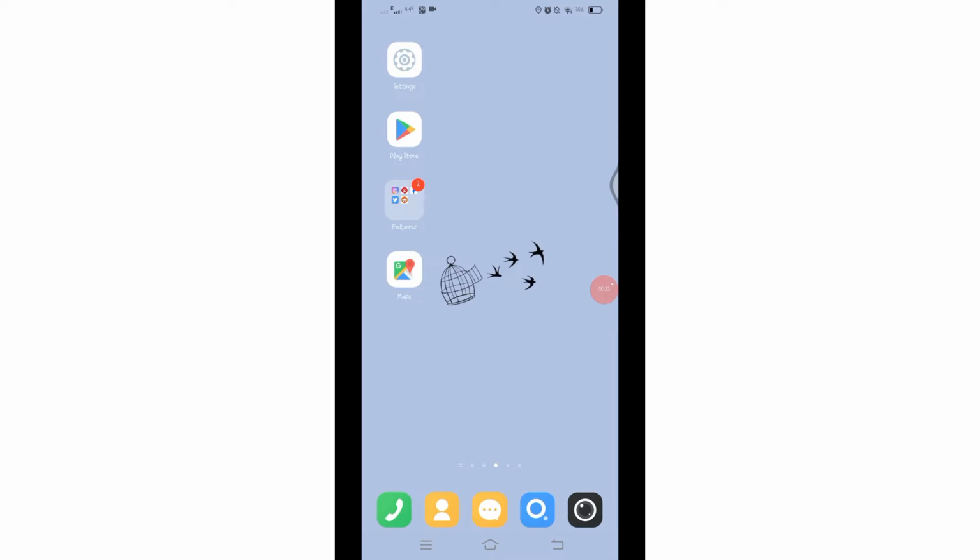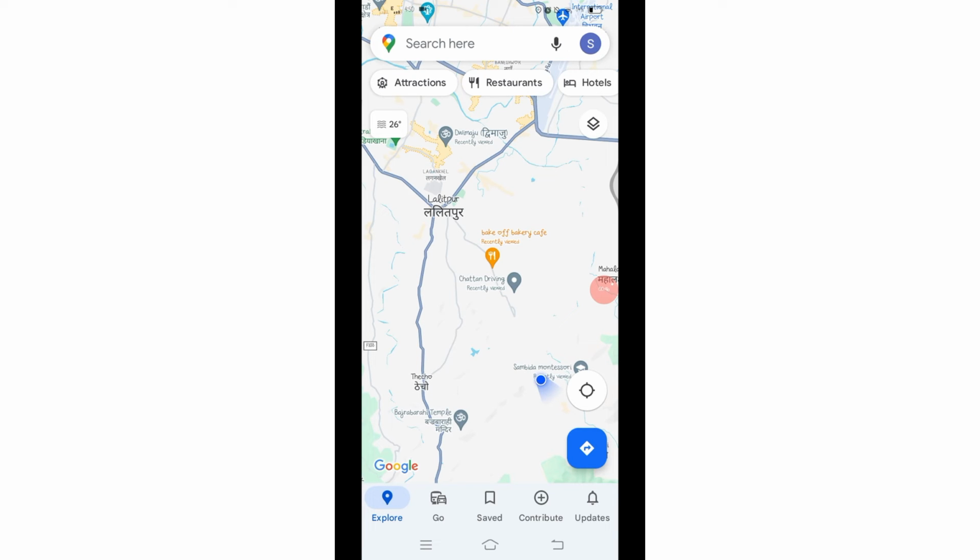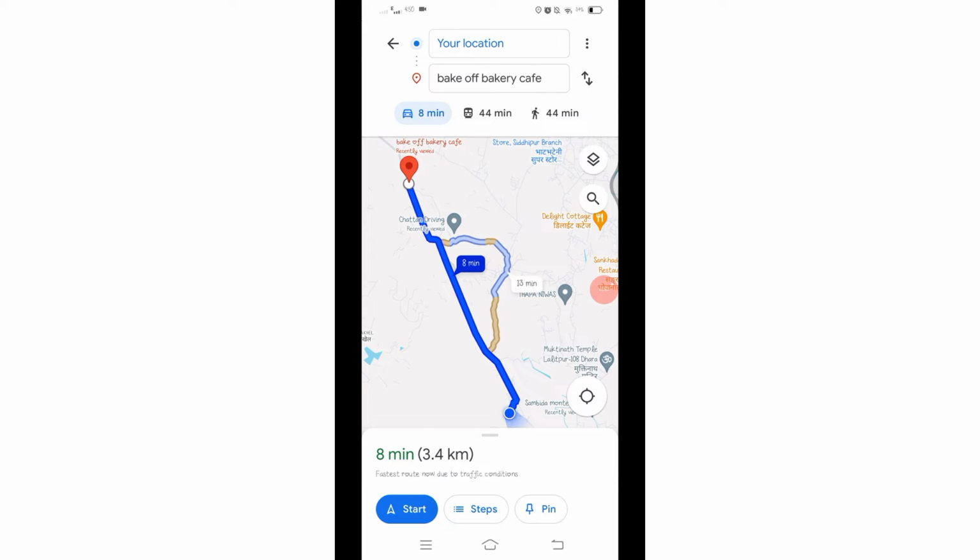Open the Google Maps application on your mobile device, and once you reach this page, you click on the Search Here button at the top and enter your starting point and destination to plan your route. After entering your destination, Google Maps will display the route with various options for travel mode. You can choose the route that you want to save.